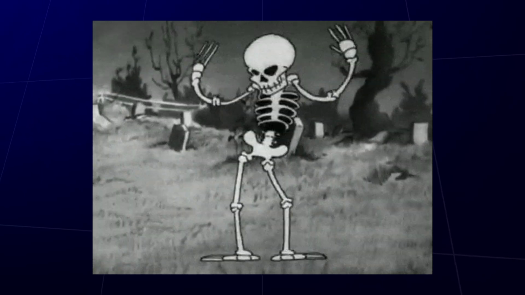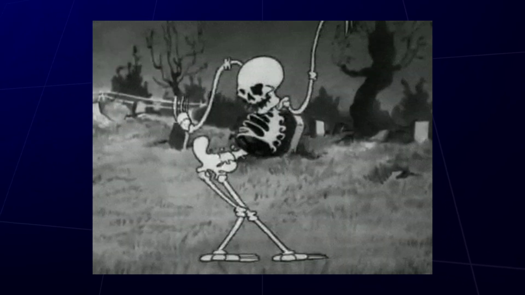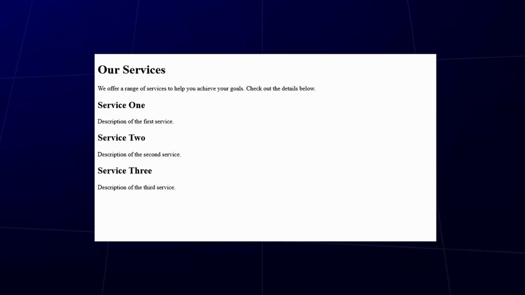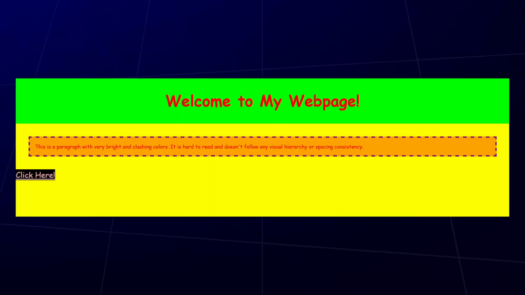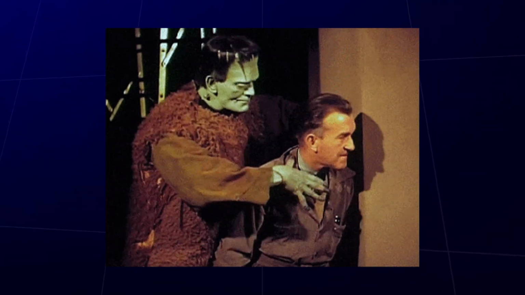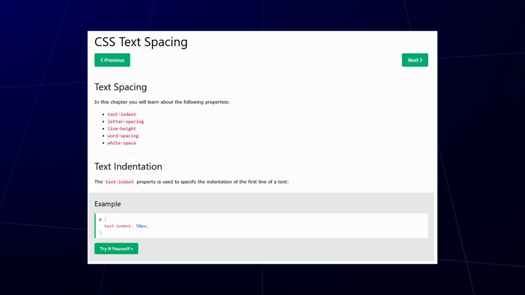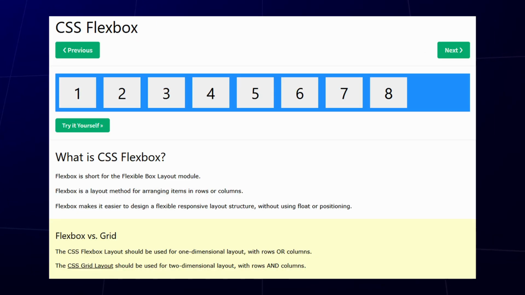If HTML is the skeleton, CSS is the makeup and the wardrobe. It makes everything look good. Or terrible. It really depends on the developer. Personally, I usually create a bit of a Frankenstein monster. CSS controls colors, fonts, spacing, layouts, and more.